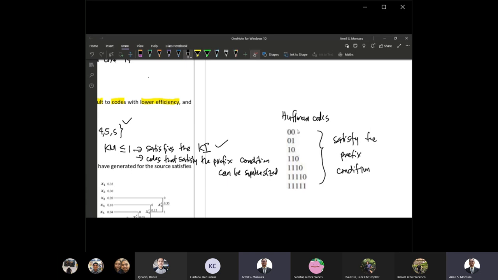We cannot see any shorter codes being the start of the code words of longer codes. For example, yung 00, hindi nyo makikita as the beginning of the longer code words. Same thing with 01, you would not be able to see 01 here, here, here, or here. So we verify that these Huffman codes satisfy the prefix condition.